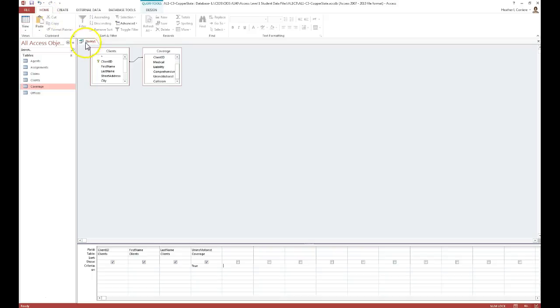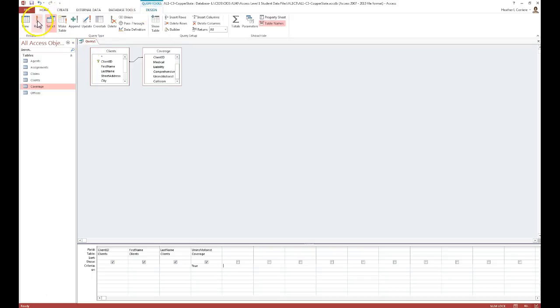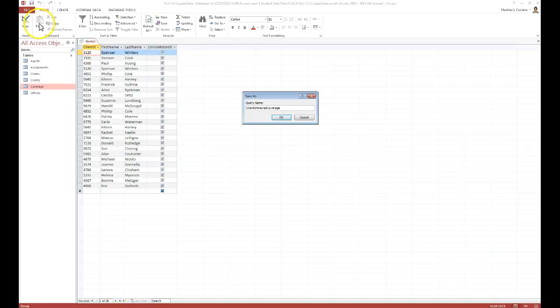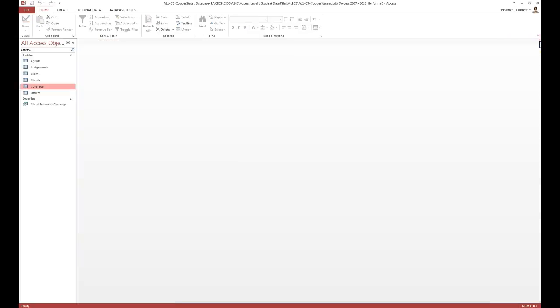We want to go back to our query tools, we want to run our query, and there, see how all the boxes are nicely checked. And we're going to save that as clients uninsured coverage. Okay, and I'll close that one. We're going to do another query now.